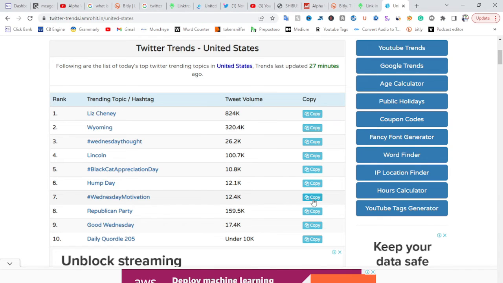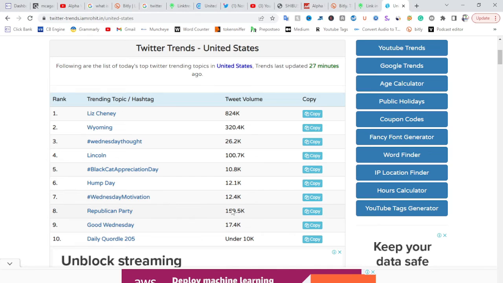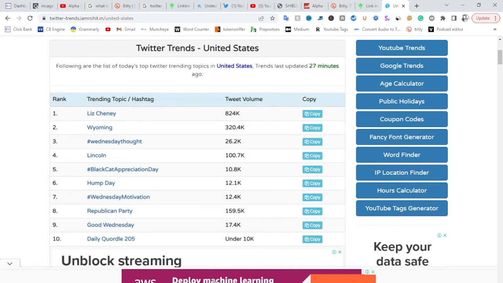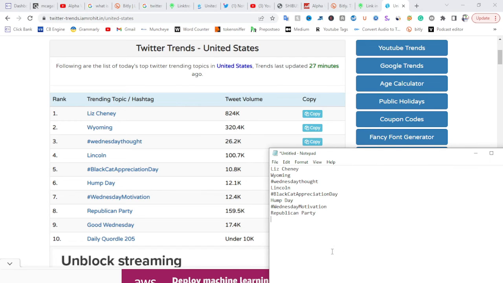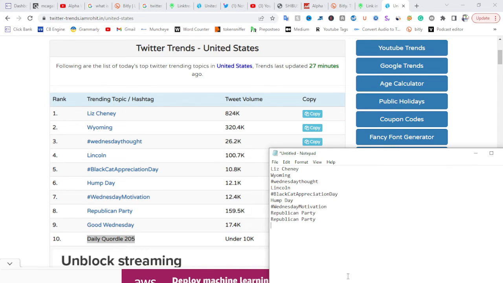Look at this. Wednesday motivation is trending. We're going to copy this and put it there, right? I'm going to tell you the reason why we are doing this for all the trends. Republican Party, we are going to copy this and put it there, right? Next one, Good Wednesday, we are going to copy this and put it in this notepad. So we have plenty of trends. And we have daily Quordle. We're going to copy this and put it in this place.